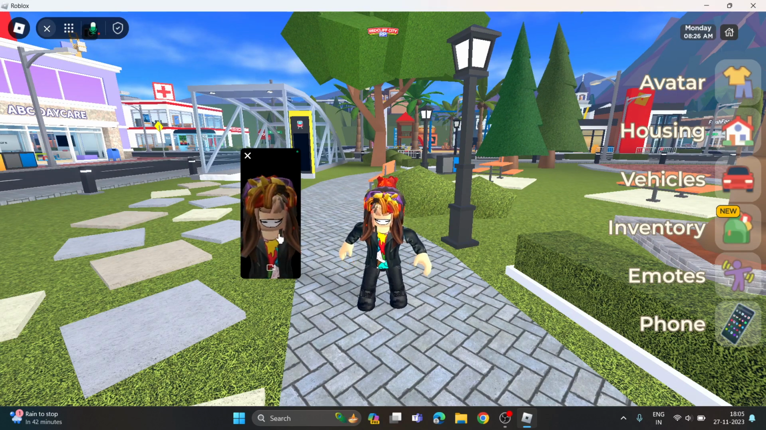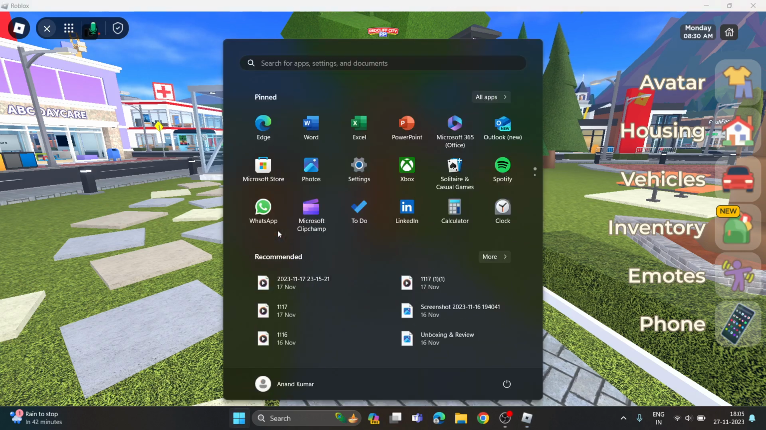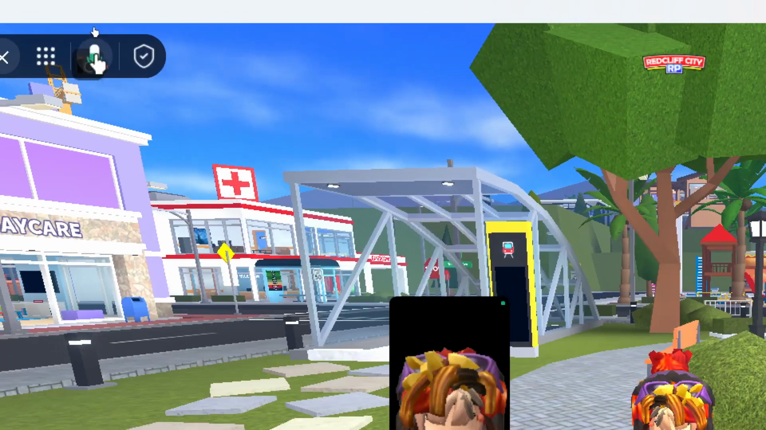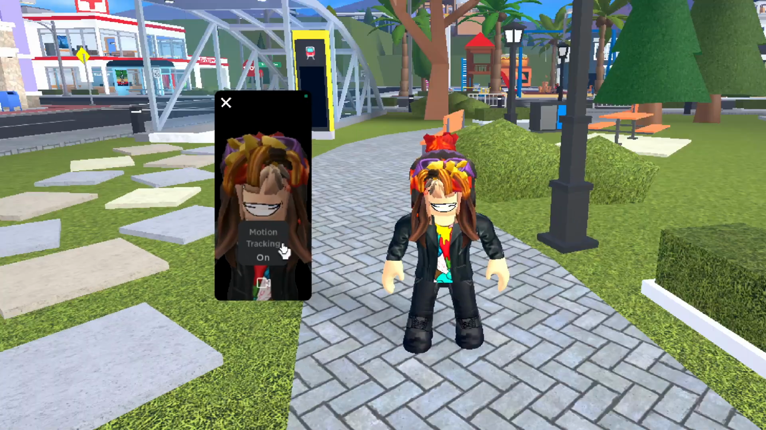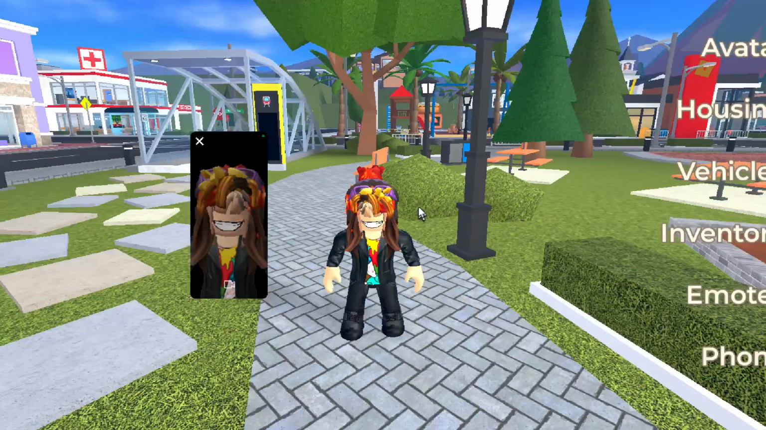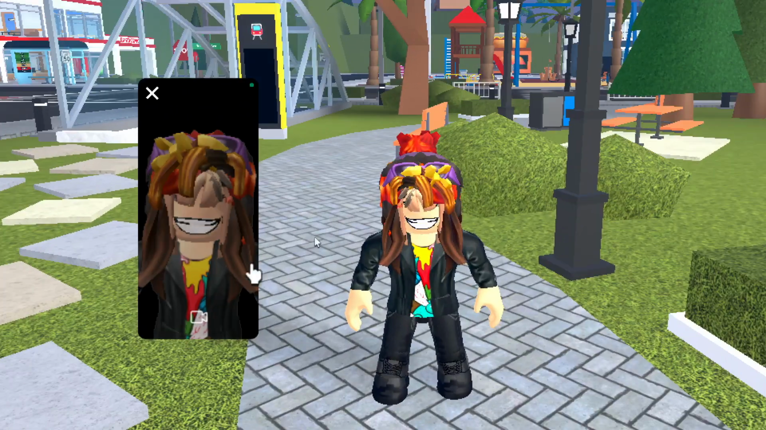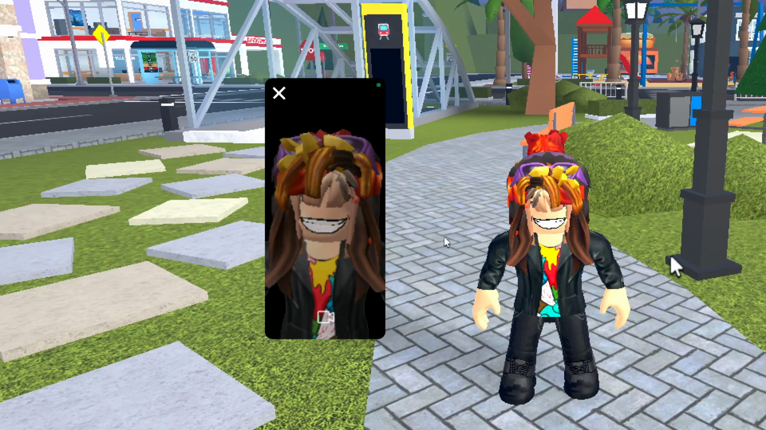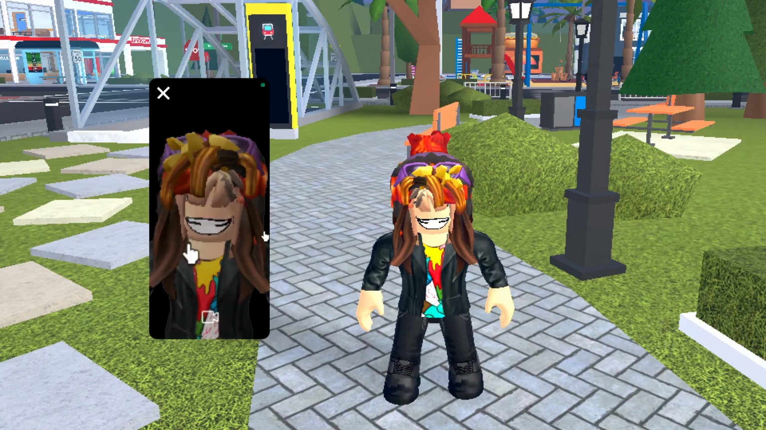So you can see the option here, or you can see the message or the notification I got after enabling this option, this motion tracking. So you can enable it using these steps. Hope you understood, and that's how you can do it.